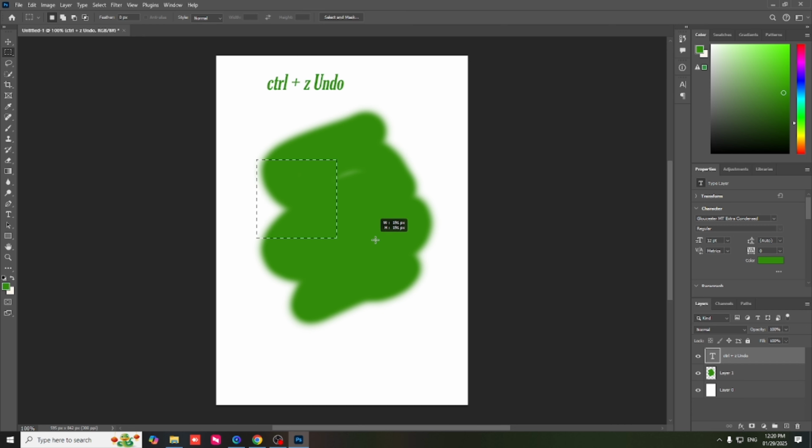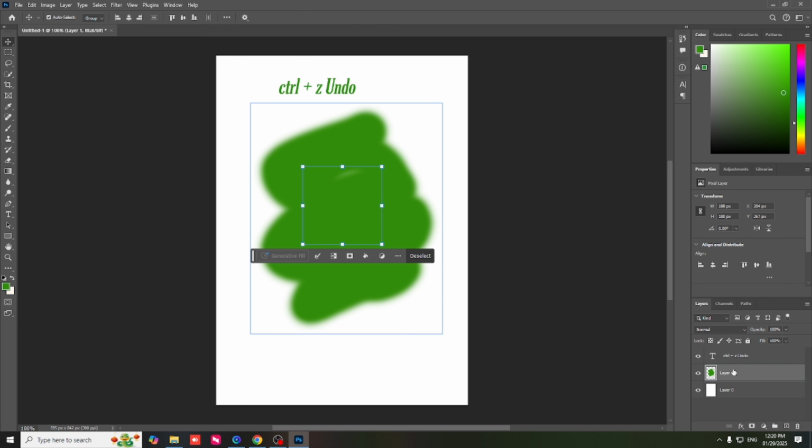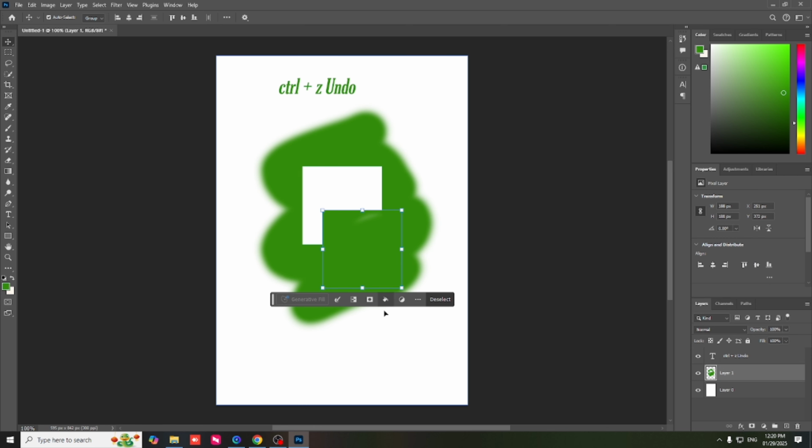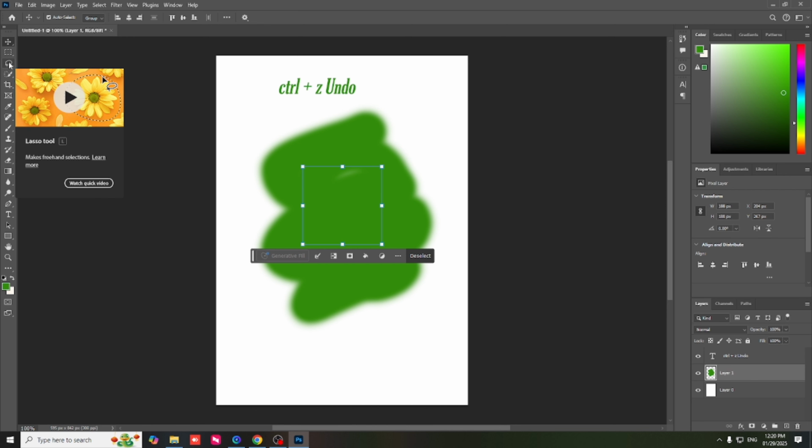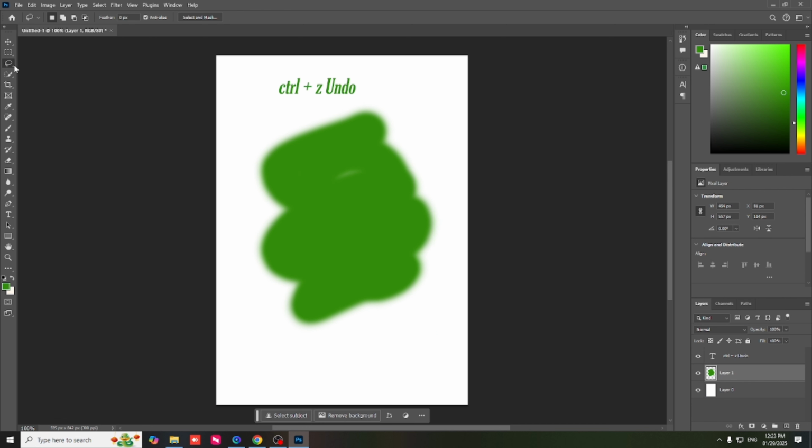Control Z on your keyboard is the undo shortcut. It's gonna be very useful, especially while you're learning, or even when you're doing something as well. Whenever you mess something up, you just click Control Z and undo. So what I just did there is I held my shift and dragged my mouse while holding the shift button, and that's how I made the perfect square selection.